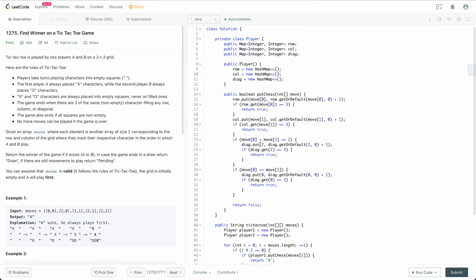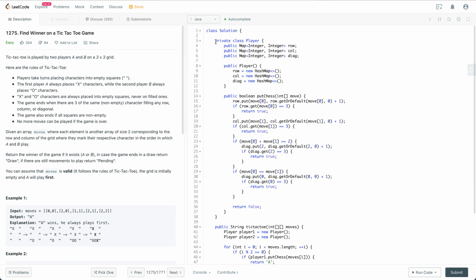Let's go through this piece of code briefly. First of all, I define a data structure called Player. The player has three params: row, column, and diagonal. Row is a map where the key is the row number, and the value is how many chesses we have placed in the corresponding row. Similarly for the column. For the diagonal, if the key is 0, then it is the backward slash diagonal. If it is equal to 2, then it is the forward slash diagonal.